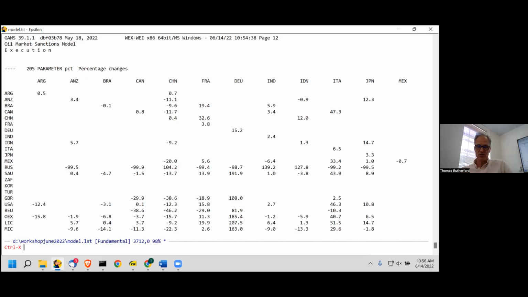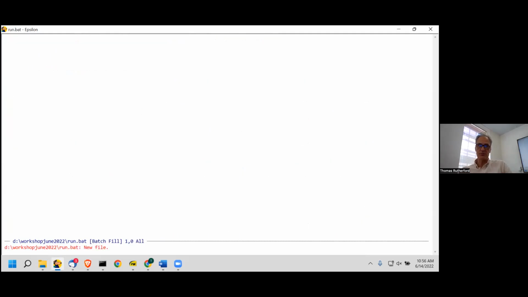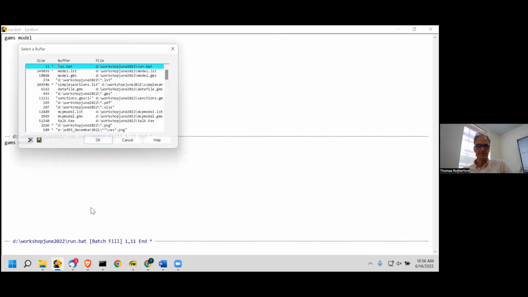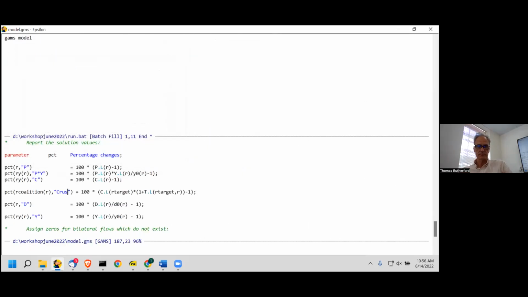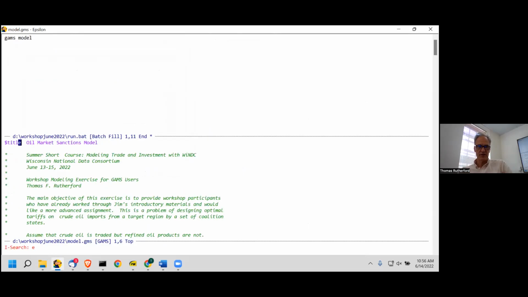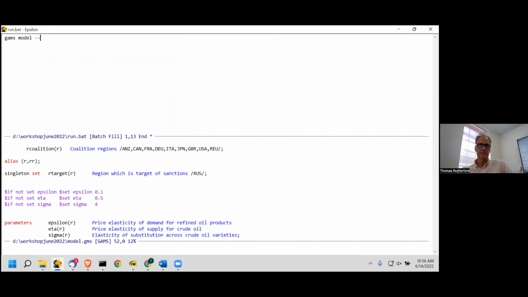Now let me do some changes here. I'm just going to do this by hand. You could do this more fancy ways, but I'm just going to make a batch file called run.bat. I'm going to say GAMS model. And if I look at what it's going to be, epsilon equal to 0.1, eta equal to 1, sigma equal to 4. Eta was equal to 0.5.